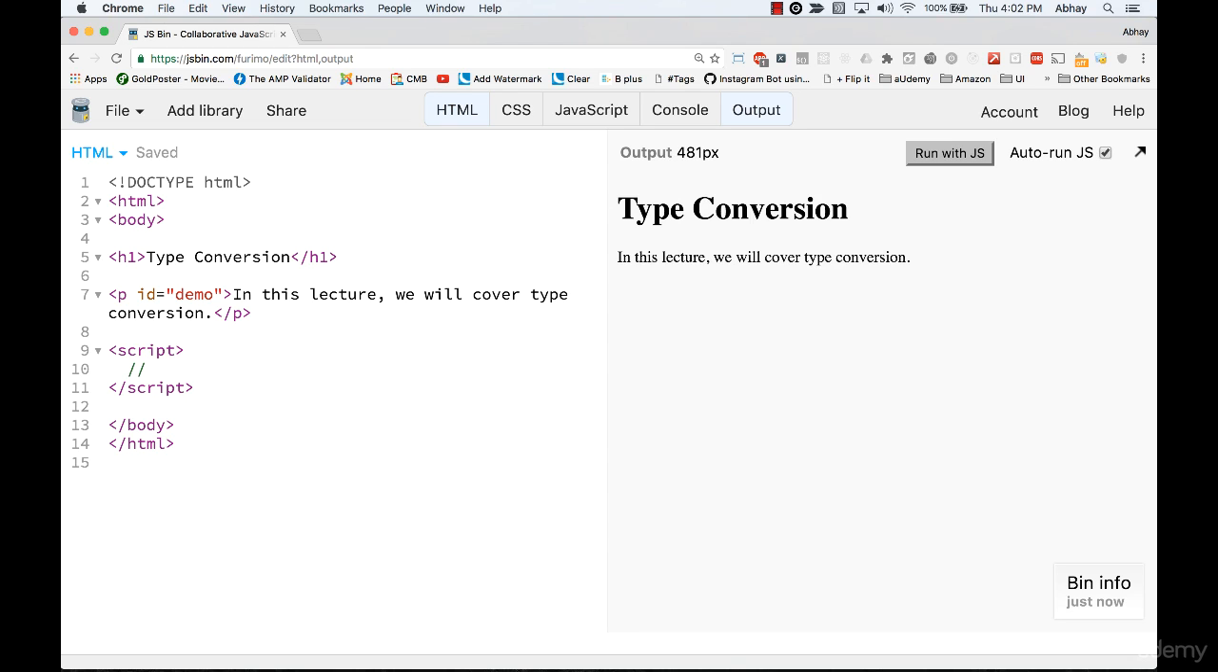So there are 5 different types of data types that we have. The first one is string. We have a number. We have boolean. We have object and function. So these are the data types that we have in JavaScript.